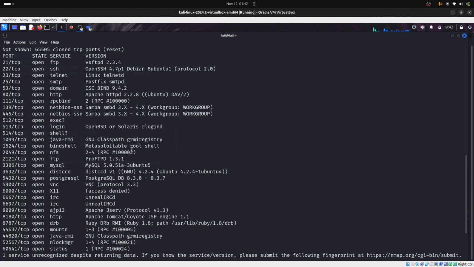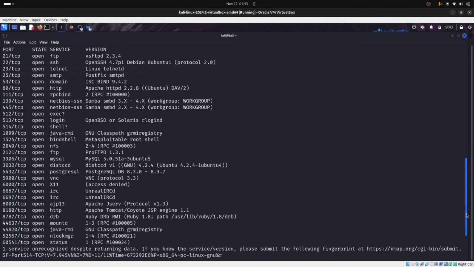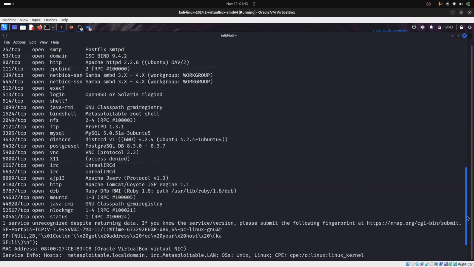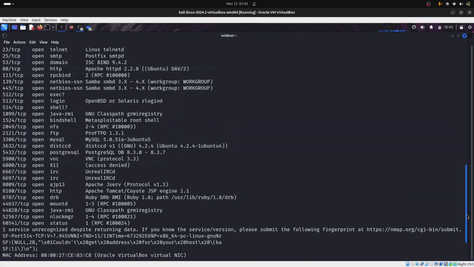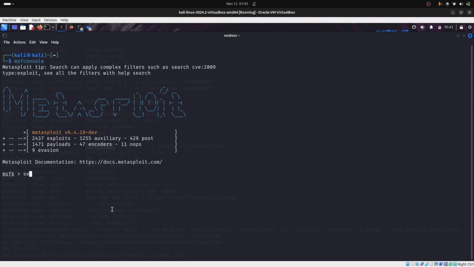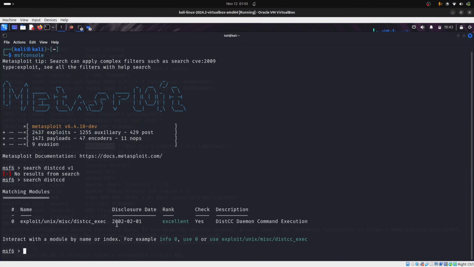I'm going to go back to this terminal, and I'm going to copy the distccd version. I'm going to search distccd version 1. No result. Okay, let's see if there are other distccd exploits. I'm going to just remove this version 1, since Metasploit is not recognizing that. Okay.